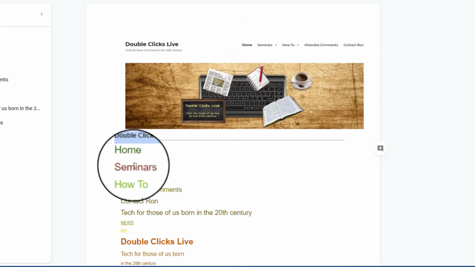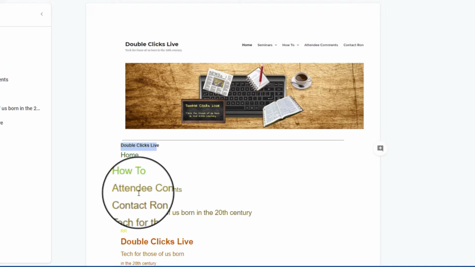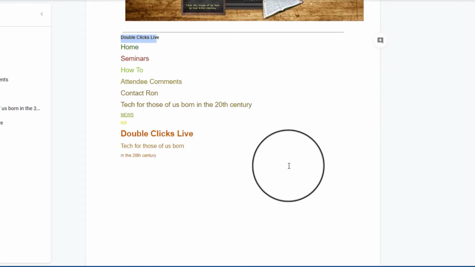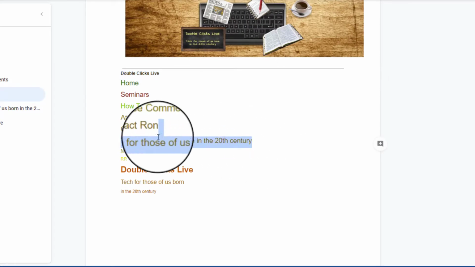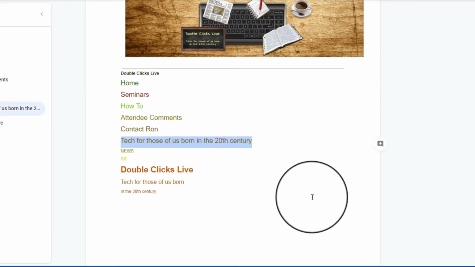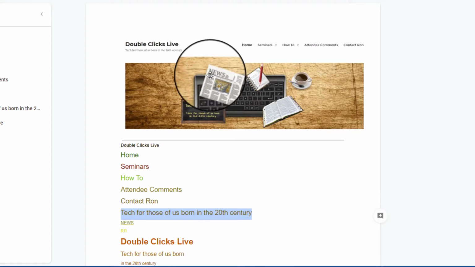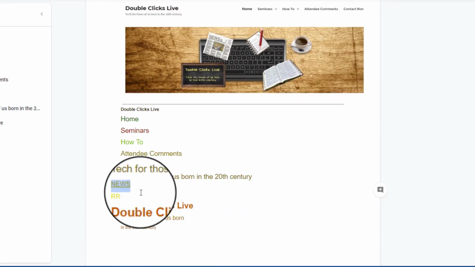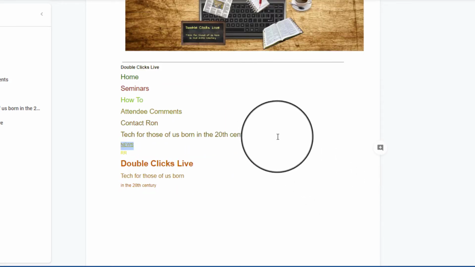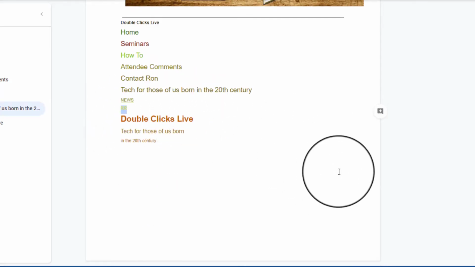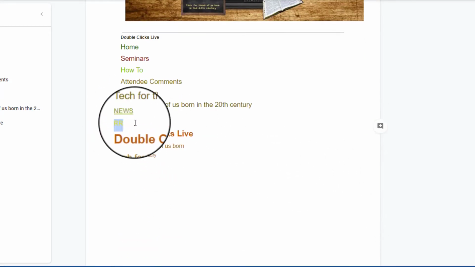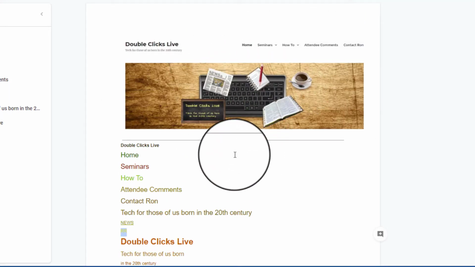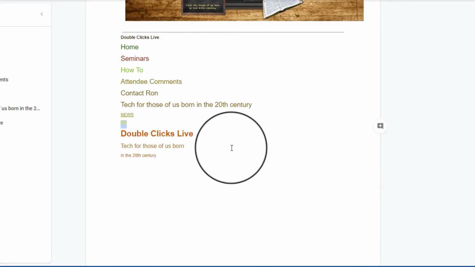It goes across to home, seminars, how to, attendee comments, contact Ron, and then look. The next line, tech for those born in the 20th century. Then look what it finds. Newspaper, news. Finds that. It's got an underline under it too, it thinks. So I don't know where the RR comes from. I did look for that, and I don't know where it found it. I've blown the picture up and searched a while ago as I was testing this, so who knows.